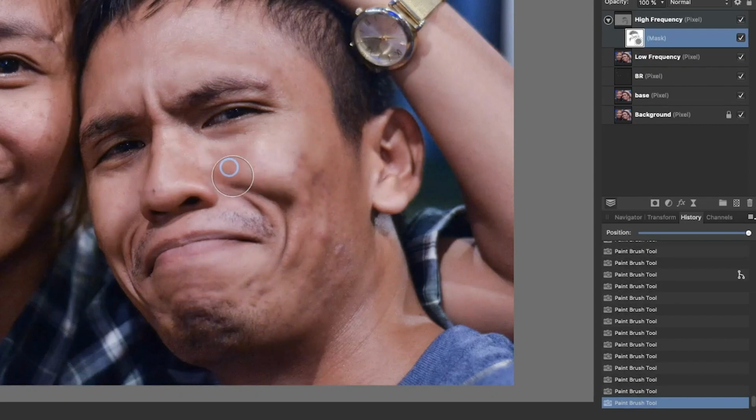Well, I can reduce all the stuff which is on the top crispy layer as much as I want. Try and be careful around the hairline for the same reason. You don't want to blur those too much. And I will call a halt on that face for now. Let's take a look at the other one.